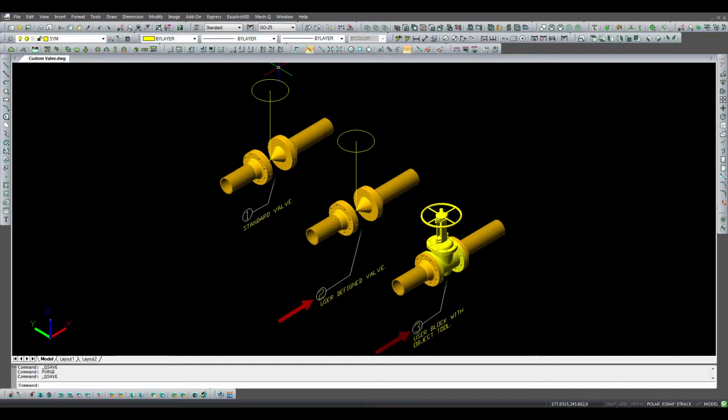The valve labeled number 3 was a custom-built block made using the basic solids modeling tools found in most CAD engines and Mech-Q's mechanical detailing tools. This valve was marked as an object using the object option in the Mech-Q piping dialog box. Other than cosmetics, what's the difference?